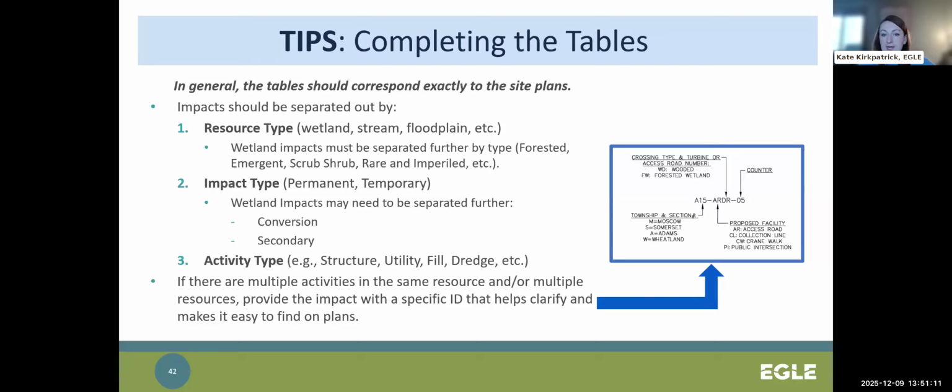Second, you should be separating out by impact types, permanent or temporary. And wetland impacts, again, may need to be separated out even further by conversion or secondary impacts. Finally, the impacts should be separated by activity type, which is in the JPA as structure, fill, excavation, utility. If there are multiple activities in the same resource and or multiple resources, I really recommend providing that impact with a specific ID, a specific identifier that helps clarify that information and makes it easy to find on plans.